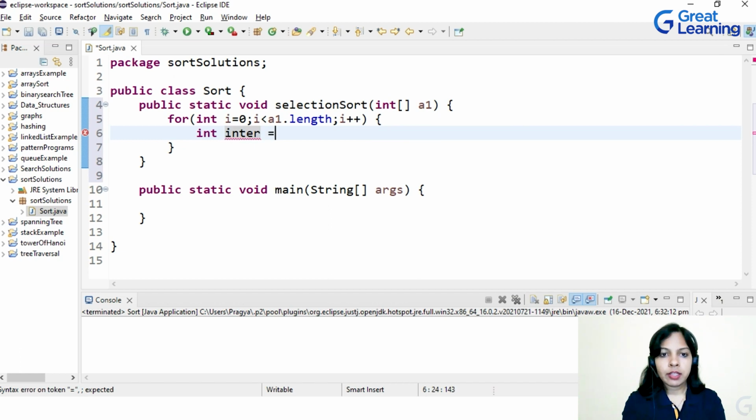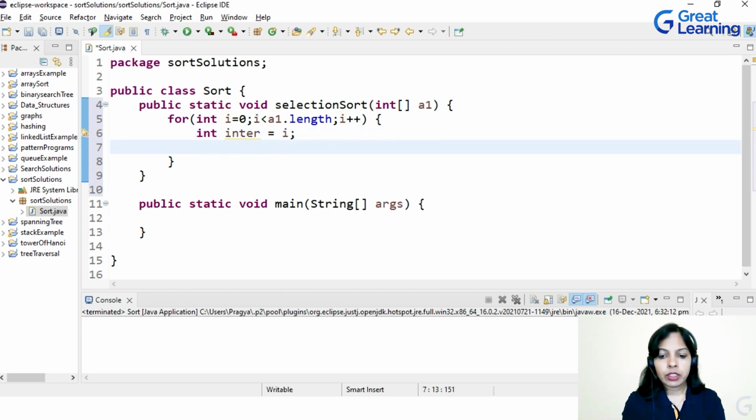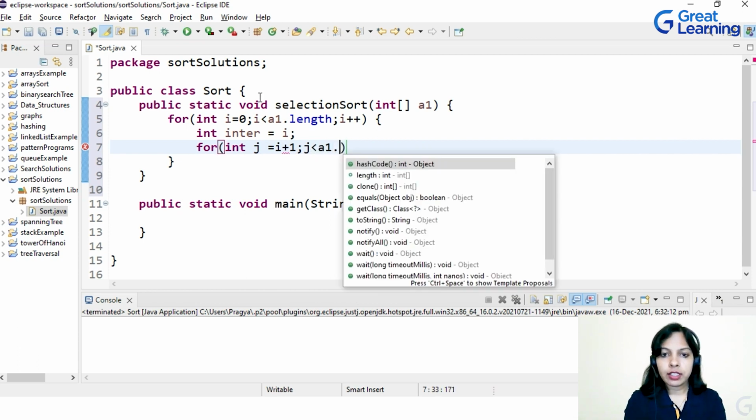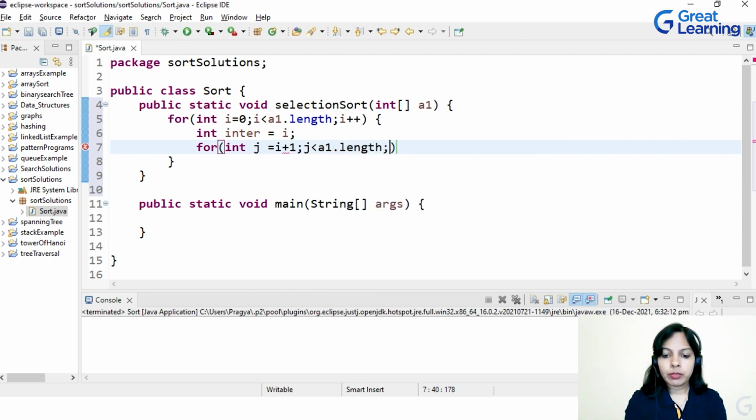Okay, I think just the name is clear, right? Intermediate variable is your int i. Now we'll go to the for loop again because we have to find the smallest element among the remaining elements, right? So for loop int j, which will start from i plus 1, the remaining elements, and it will go till the end, that is a1.length. And we have to increment that also.